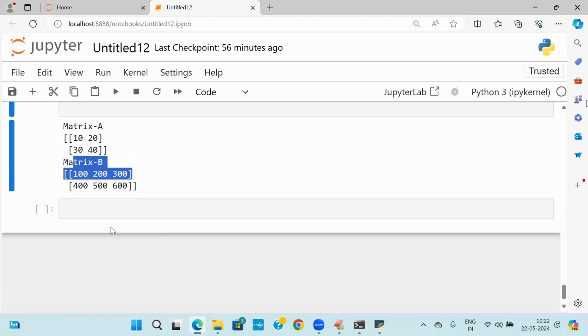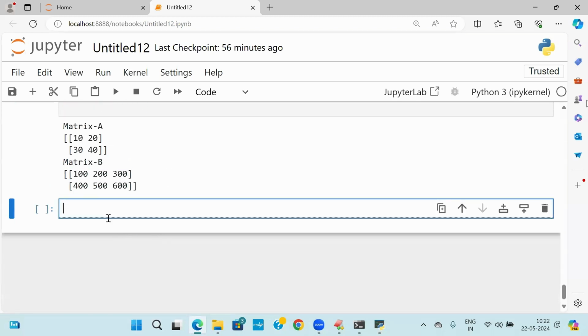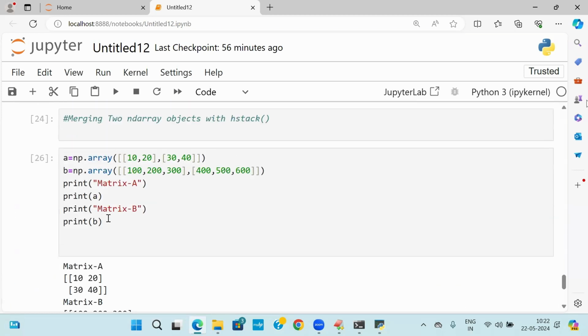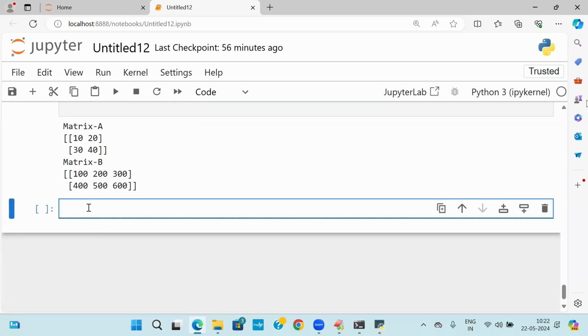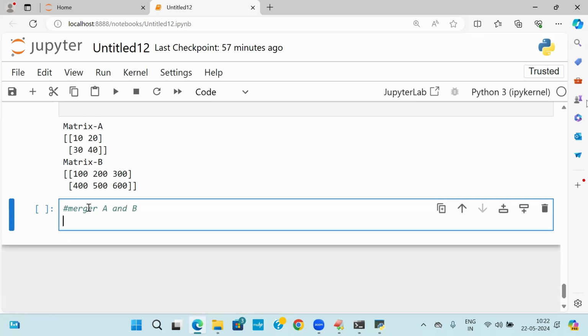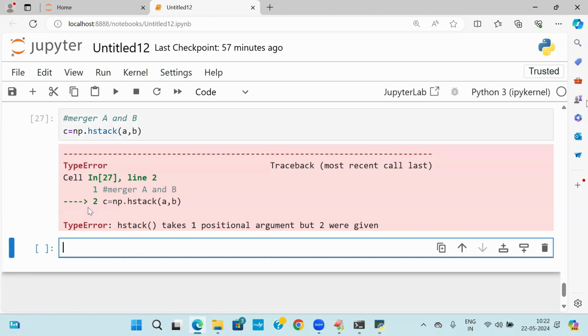Are you able to follow? In both the places, what is the same? The rows are the same. Then merge them. How do you merge it? Merge A and B. C is equal to np.hstack of A comma B. If you write it like this, you will get an error.